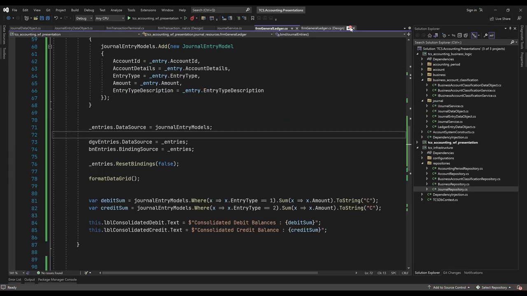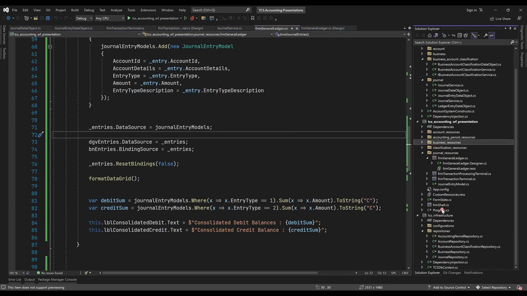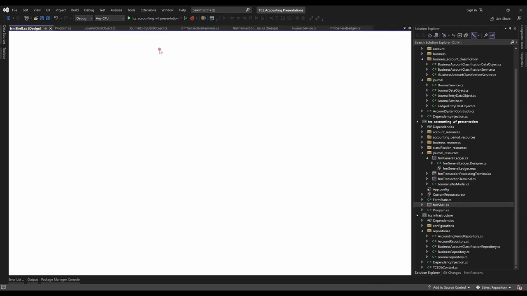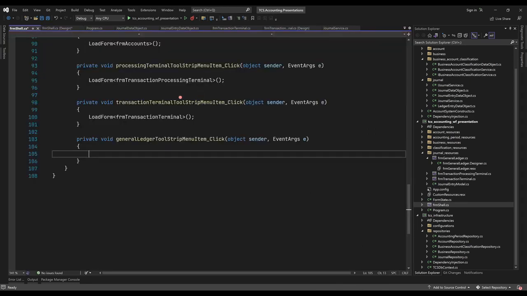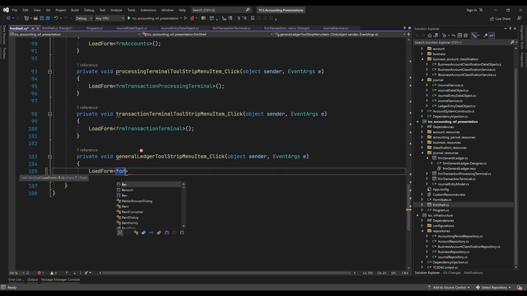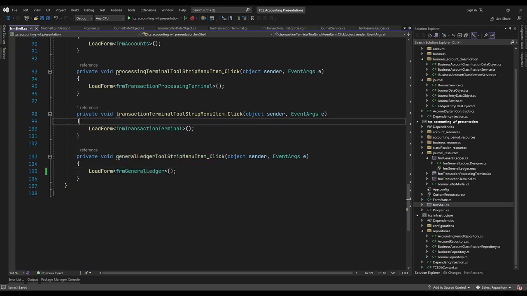We can't get that because we didn't add this into the dependency injection container. So we actually need to do that, and we can come back to this project, and we can come to Program, and here we need to inject the general ledger. So here we need to do FormGeneralLedger, and that is good. And we need to implement that in the shell as well. So click on general ledger, we should have this new form. We need to say FormGeneralLedger and get that there as well. Alright, and that's what gets us running.